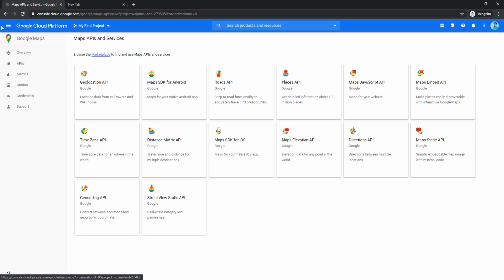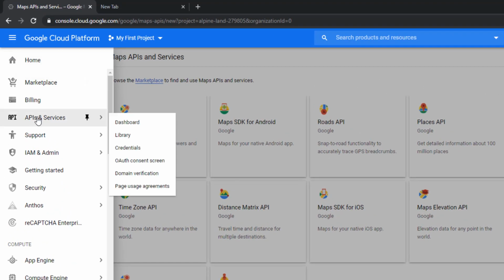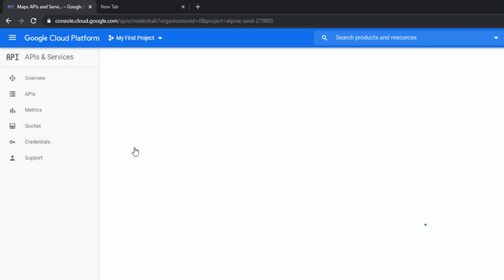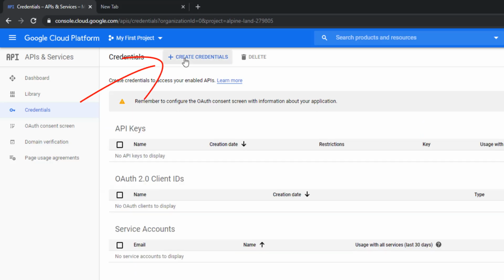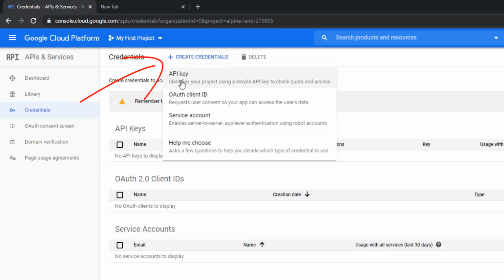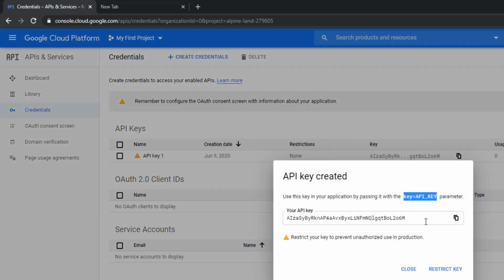Our second task is to create the Google Map API key. For that, go to APIs and Services, to Credentials. Now click on Create Credentials, to API key. See, there is an API key, which I actually wanted to create, and I'm copying the key.